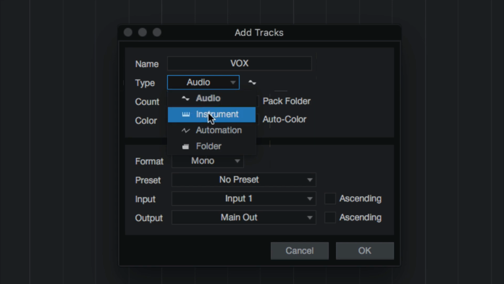Instrument. This is a MIDI instrument track. It is a combination of a MIDI track with an instrument track where you can put some sort of virtual instrument, like a lot of the ones included in Studio One, or your favorite Native Instruments or Easy Drummer or something like that, will come onto an instrument track. Automation track and a folder track. I don't use those, so we're not worried about those.